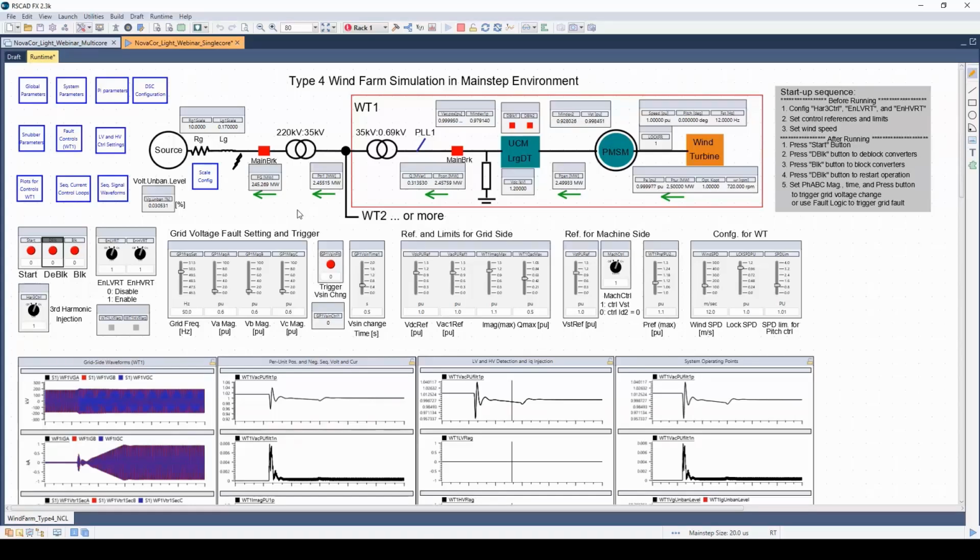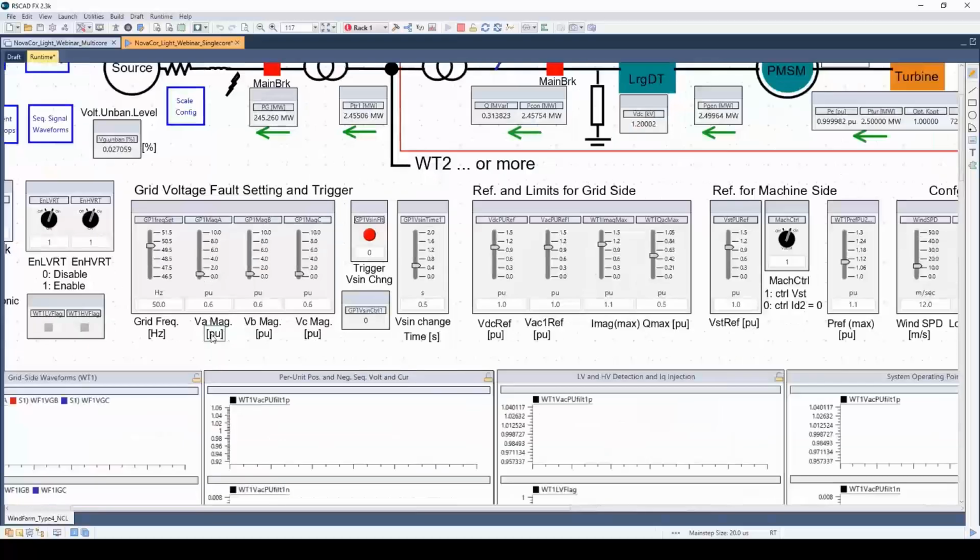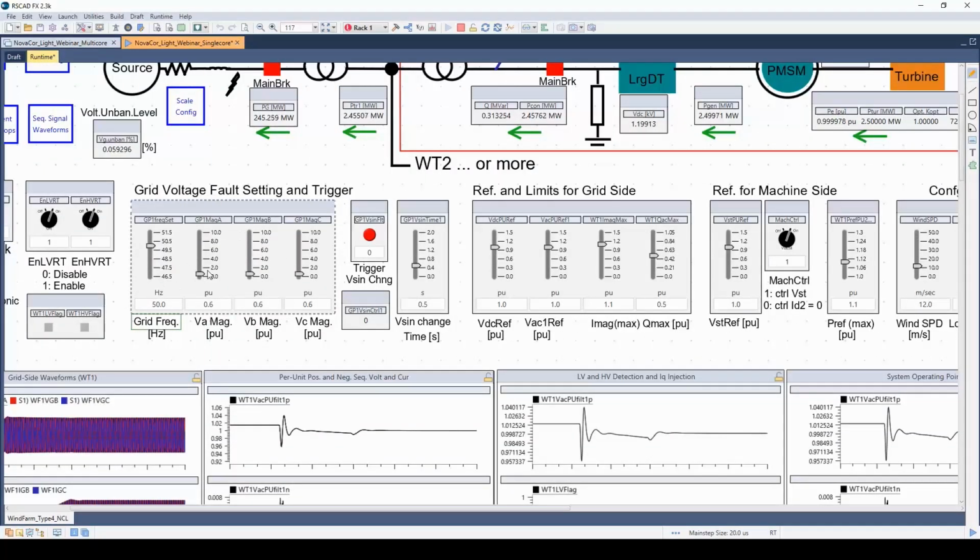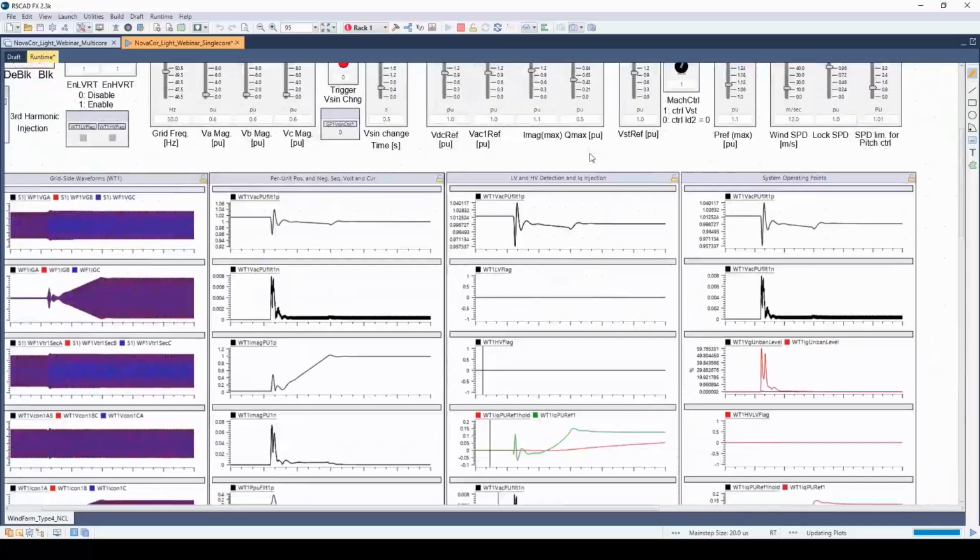Next, we can apply a fault at this point here. Then we can observe the low voltage ride through in this example. The controls for the fault are set using these sliders here. We can simply click this push button to apply the fault. So let's do that now. Once we push the button, the fault is applied and the plots will automatically update to show us the results.